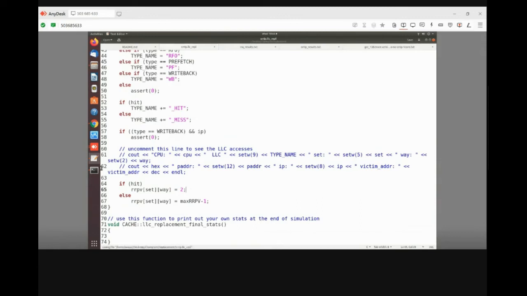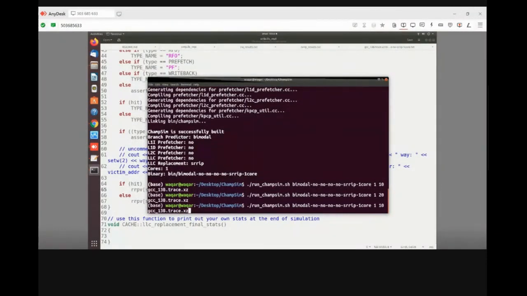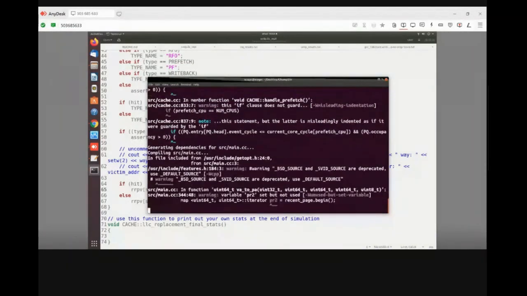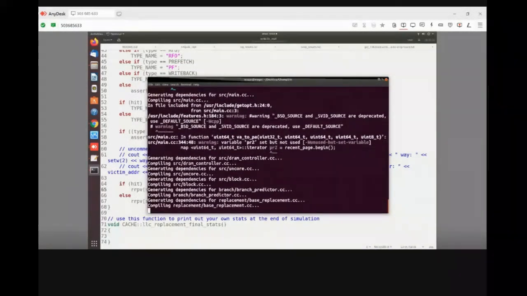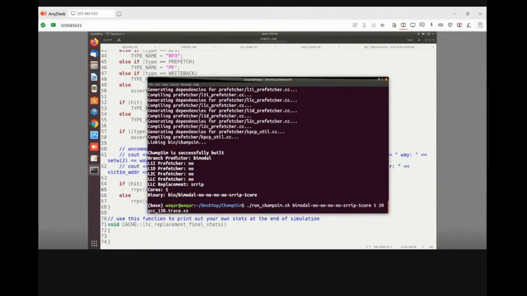So let me show you what we have to do. Save it, and you build it for SRRIP. This will be the command: build Champsim SRRIP1. You build it and again you run for 20 million, and then let me know what difference you found in the results. Actually the file might be overwritten, if you have not renamed it. So probably you can first rename the 20 million results file, or it will be overwritten.